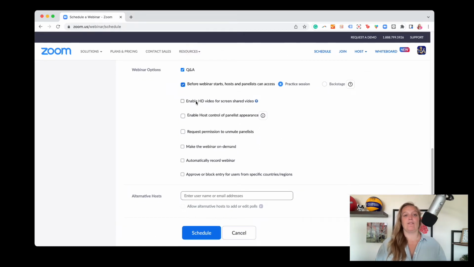Then farther down, you have enable HD video for screen shared video. This is just going to pull from your bandwidth higher if you're doing HD. If videos are a really important part of your webinar or your event, I would check this, but also make sure that you have a good internet connection.